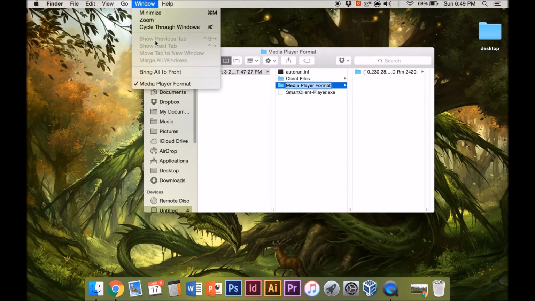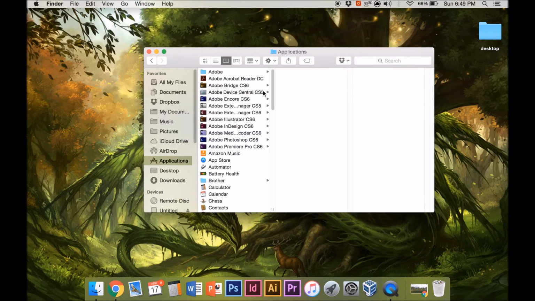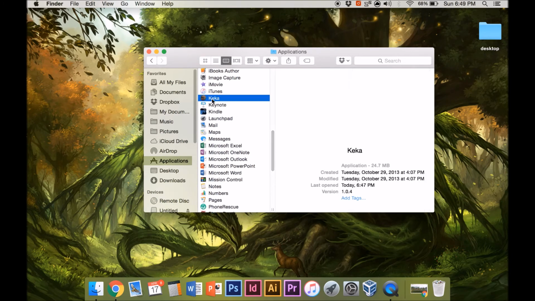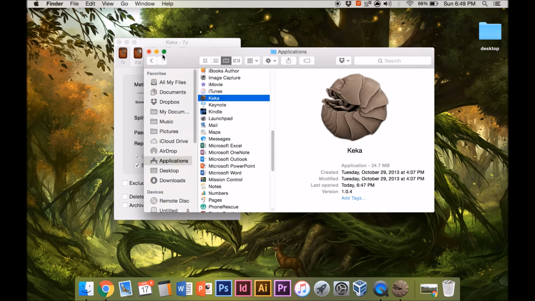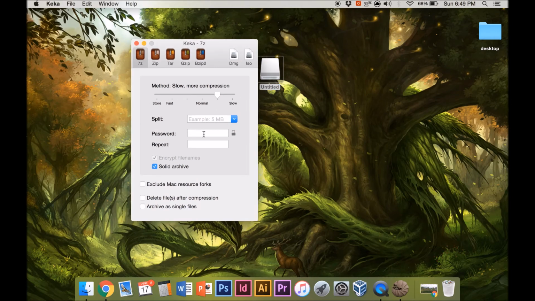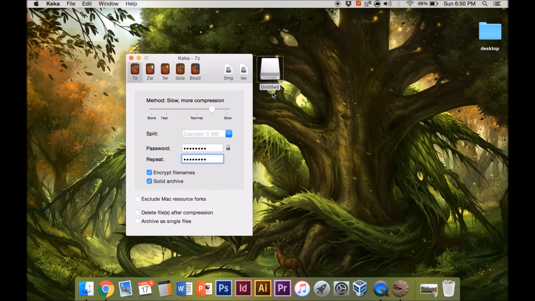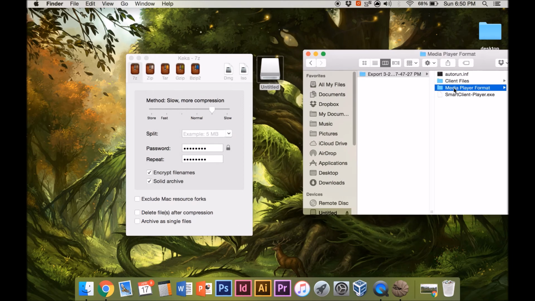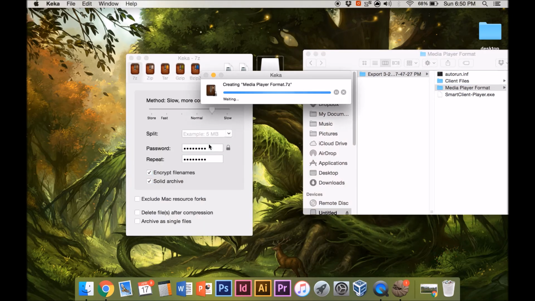So first, let's go into the application, find, let's see, where are we? There we are. So double click on that. That'll open up a box here. Enter a password. Okay. Double click on that flash drive to find this folder, and then click and drag that over here and drop it. It's going to take some time to compress it.